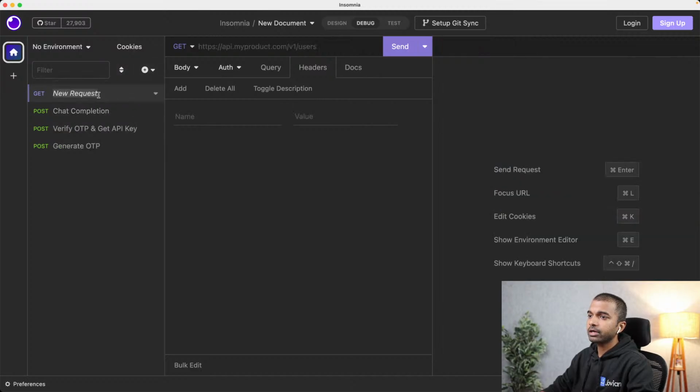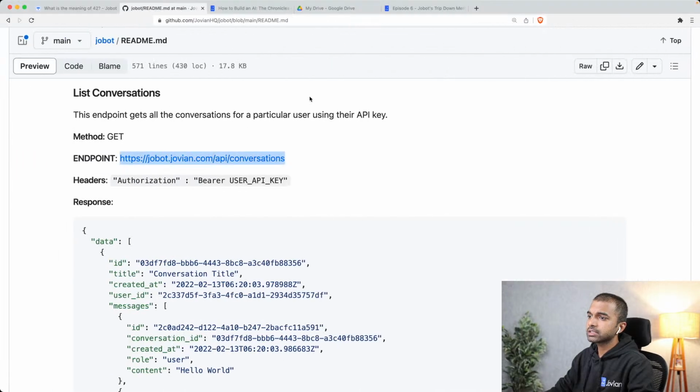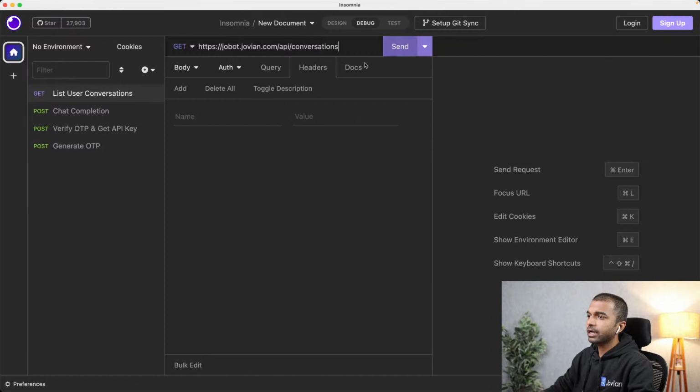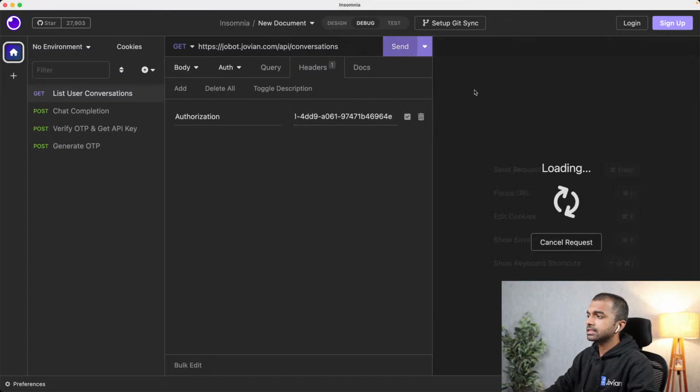So let's go in. Let's create an HTTP request. Let's see, list user conversations. Let's call it that. And this is simply an endpoint where you say /API/conversations, and then you have to provide an authorization header. So I'm going to provide a header, authorization, bearer, and I'm going to put in here the API key. Bearer API key, and let's hit send.